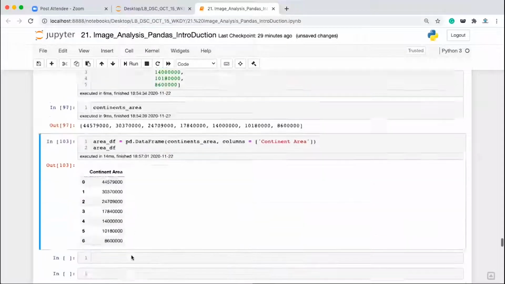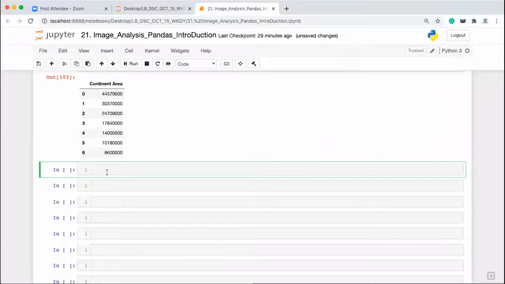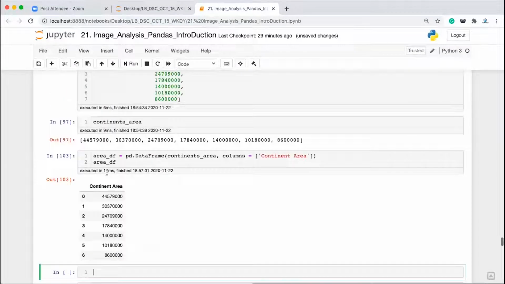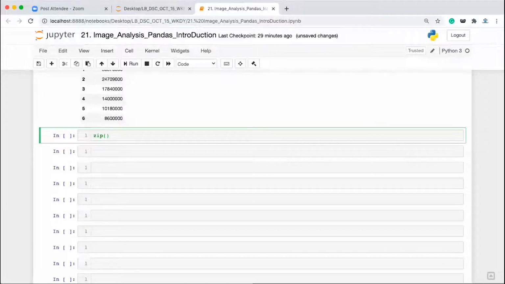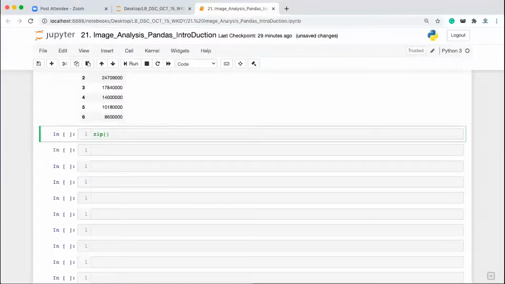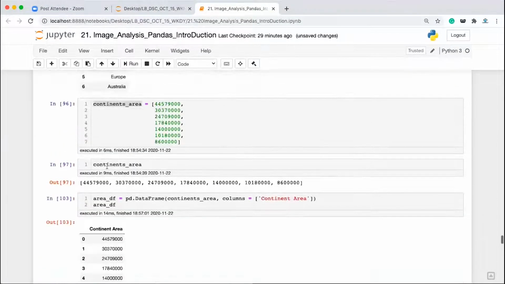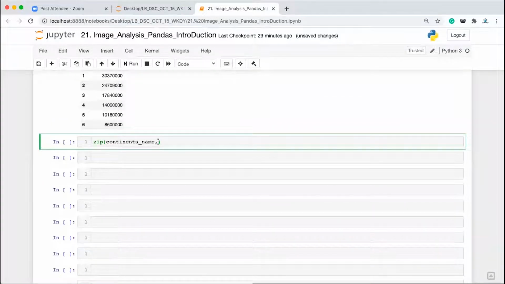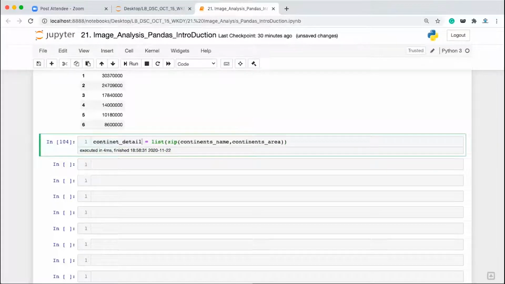You have seen that. Now let's see how we can create a data frame with two columns. For that we need to have two values, right? So I'm going to combine these two lists together using the zip function. So I'm going to have zip of continent_name comma continent_area, and then just wrap it around the list function and continent_detail is equal to this one. Fine. Now let's print the continent_detail.